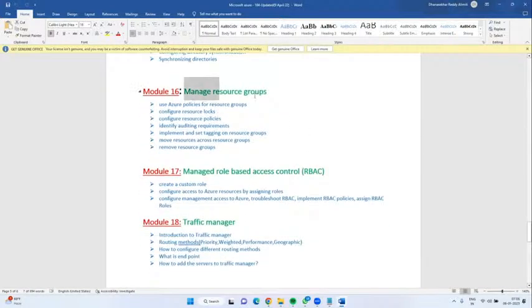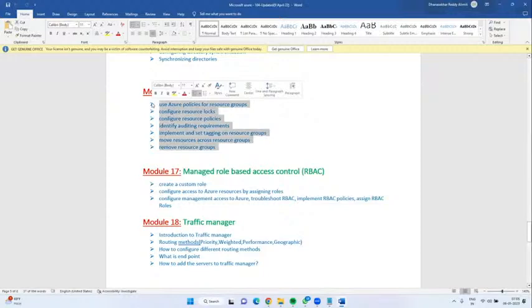Okay, module 16, manage resource group. Resource group in the sense, collection of resources bring underlying one group is called manage resource groups. Okay, so how can you create the resource group? How to host the services under one resource group, that we will see in module 16.